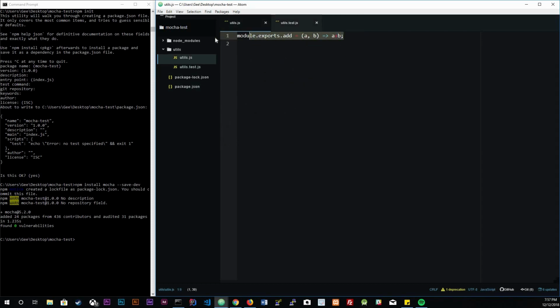So we're going to be testing this function, okay? So in utils.test.js, you're going to actually bring in this file, const utils equals require, and then the string, and then ./utils. Control save.